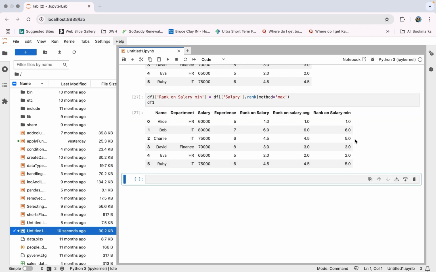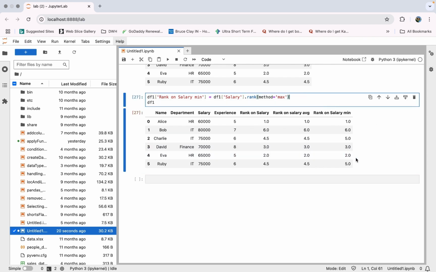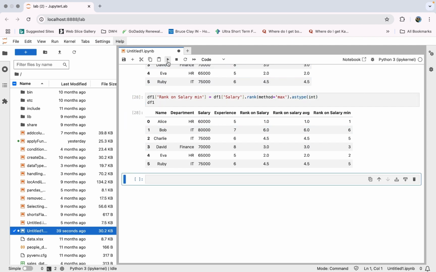Now, let's say we don't want the float values here, especially within this column, rank on salary min. So how do we achieve that? It's simple. We use the astype function, which we are going to apply here. So over here, we will write .astype, and within its brackets, we'll pass int. Let's run this code block again, and there you go. Now you see integer values in this column, rank on salary min.